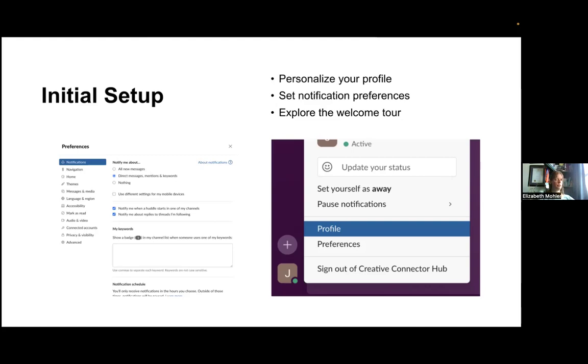And then you can also explore the welcome tour. So if you are new to Slack and you're somebody that kind of wants a little bit of an orientation, it will take you through some of the features when you first sign up for Slack and sign in. And it will kind of bring you to some of the key points that you'll want to know within Slack, like where the profile is, where the notifications are. It'll talk to you a little bit about what's on your home screen. So that's that welcome tour.